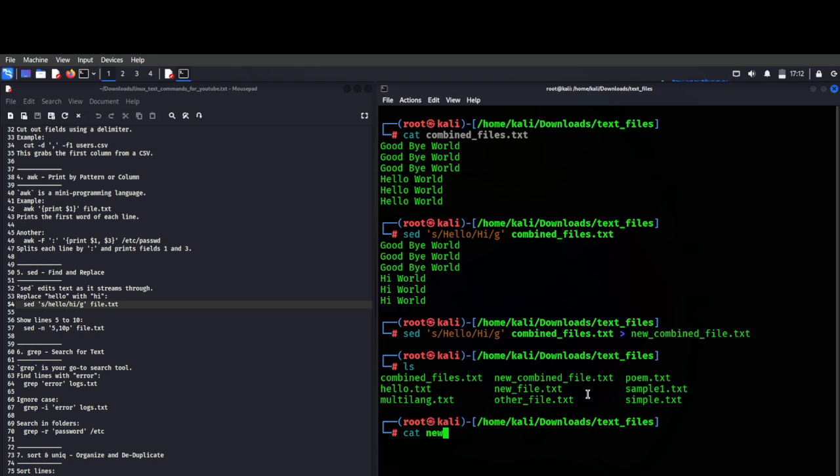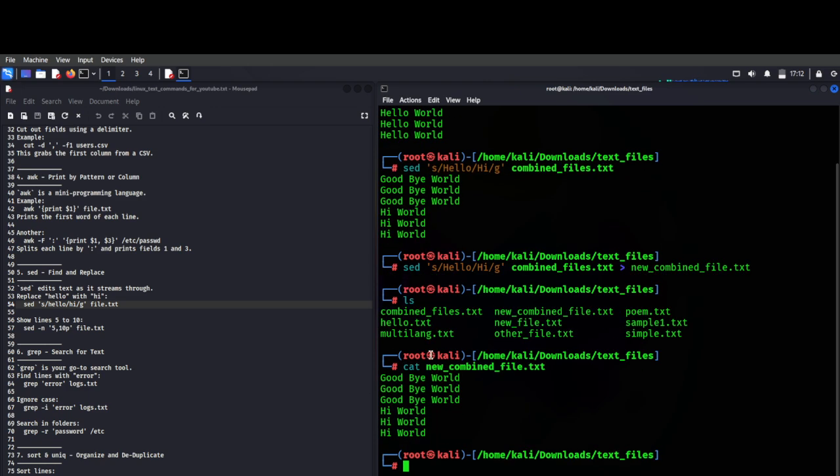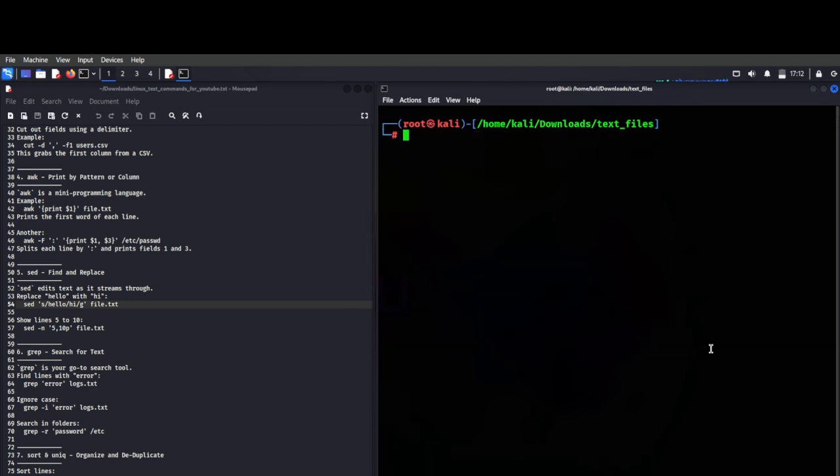Cat new combined file dot txt, and again we're saving the contents of the stuff we just manipulated. So again, the command for that is sed. As you can see, this is if you just want to see how it looks. This is if you want to save it into a new file. So that's a pretty cool command.